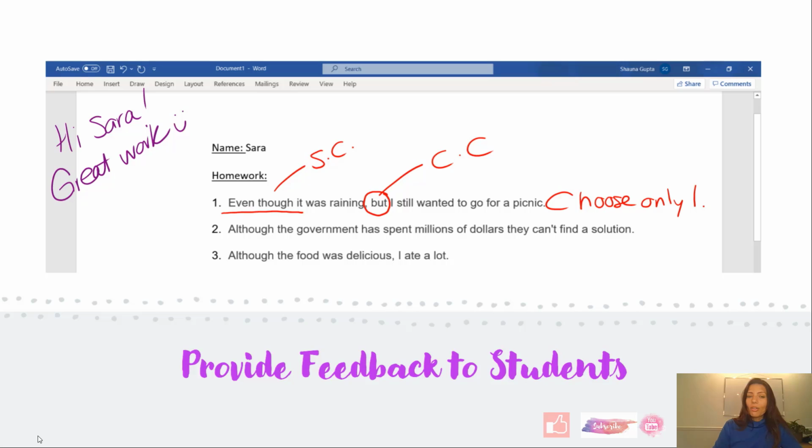Number two, although the government has spent millions of dollars, they can't find a solution. So, I've got the subordinating conjunction here. I'm going to need to have a comma after that first clause. Or the third one, although the food was delicious, I ate a lot. All right, well, does that make sense? Maybe we want to change this to the word because: because the food was delicious, I ate a lot.